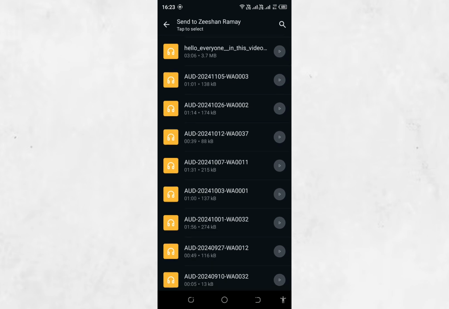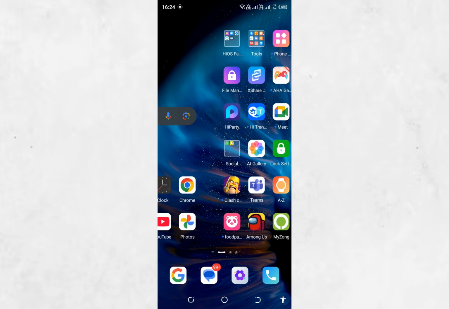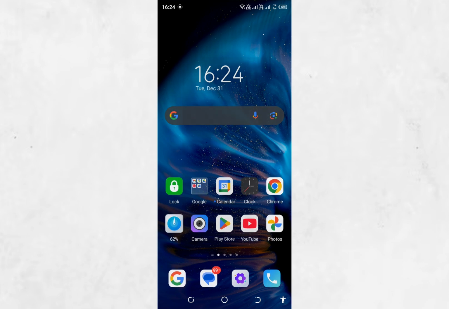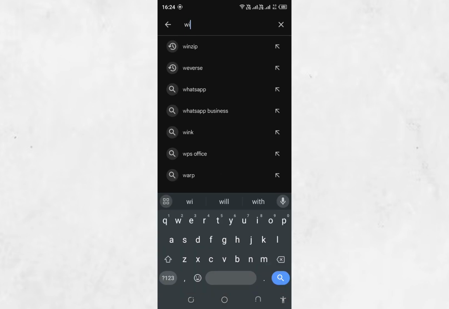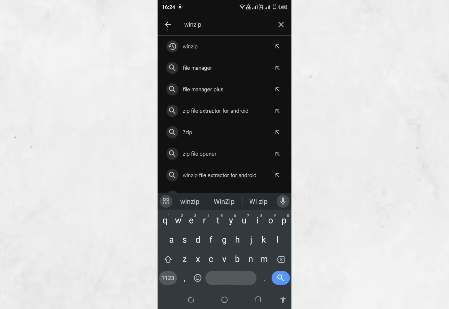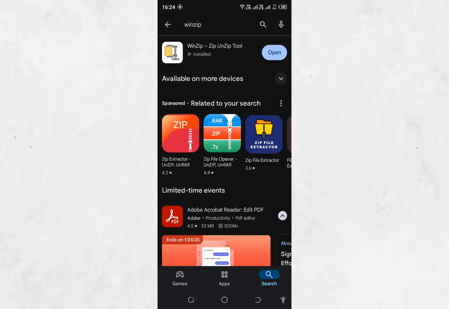To work around this limitation, we'll explore two practical methods: compressing the file and using cloud storage. For the first method, you'll need a file compression app. These apps reduce the size of your files by creating compressed versions. Start by opening the Play Store on your phone. In the search bar, type in WinZip or any similar app that specializes in file compression. Select the app from the results, tap Install, and wait for the app to download and install on your device.